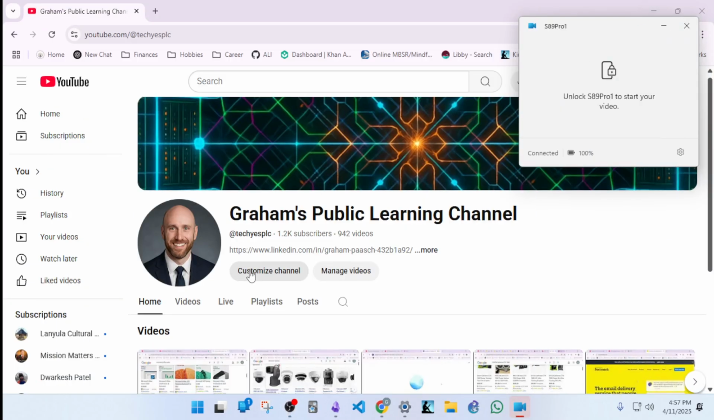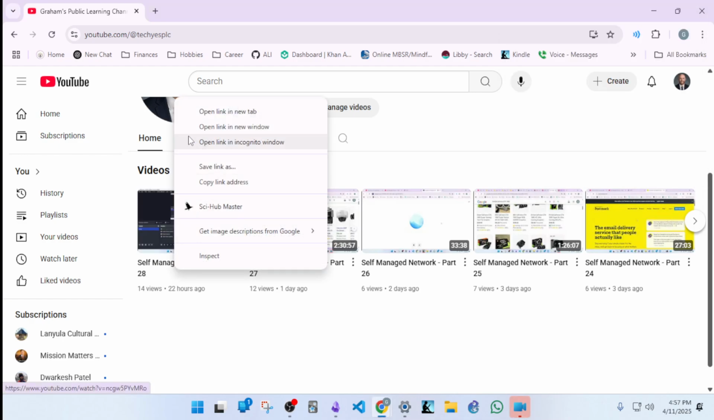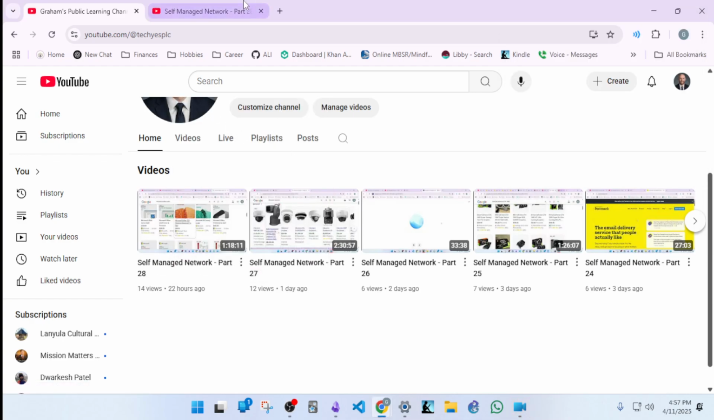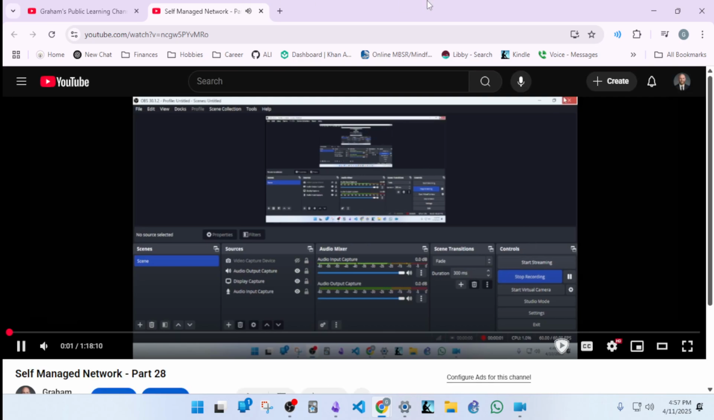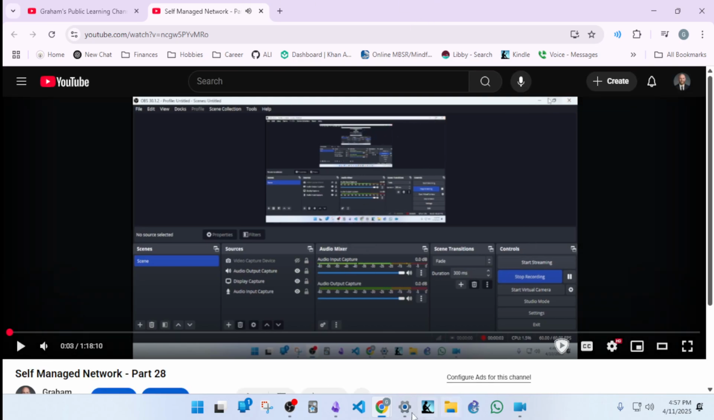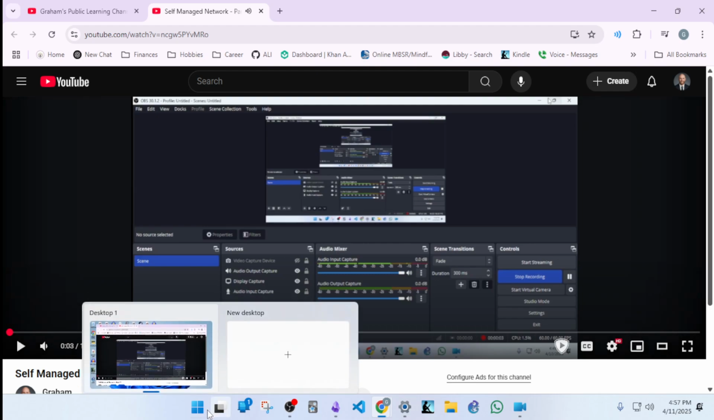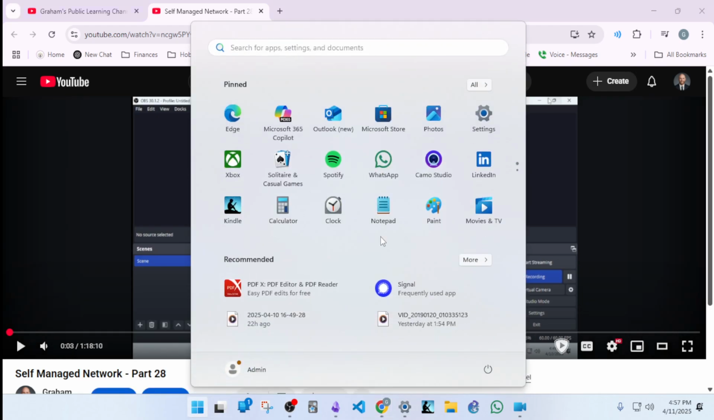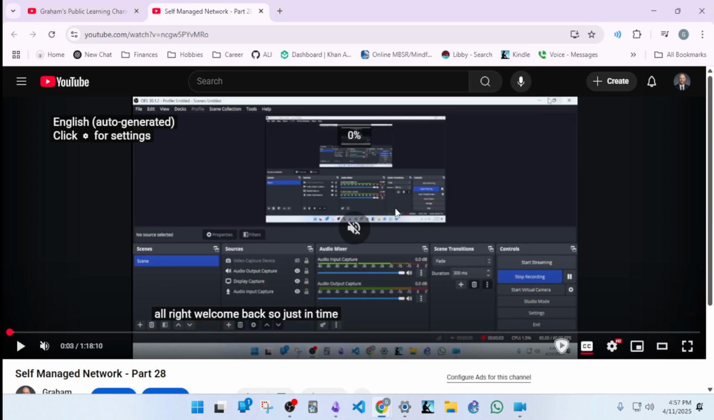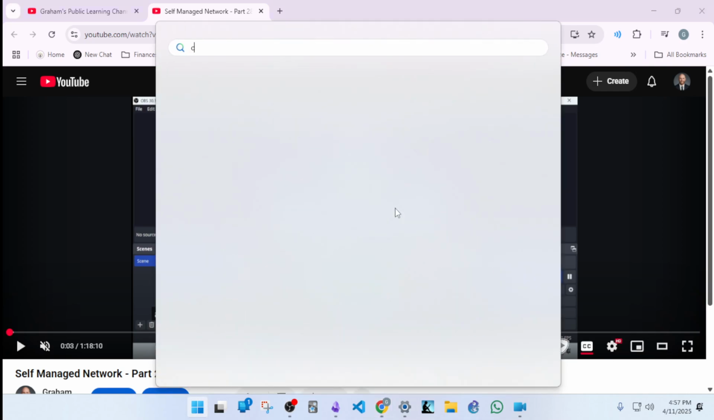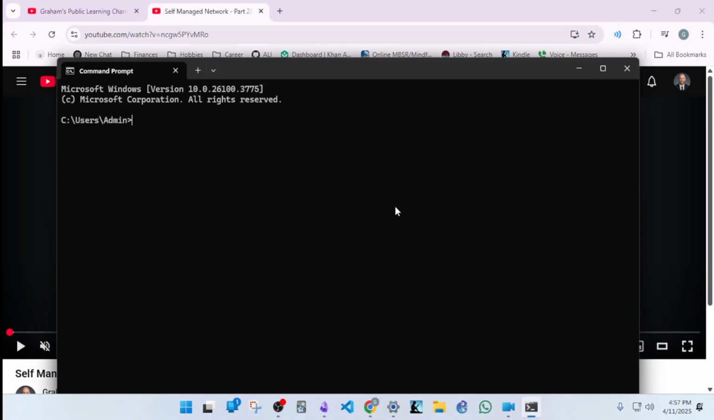Let's put a little bit more time into the self-managed network. I've got everything working, actually, just in time. The pictures and videos on my phone are syncing back to my home server, so we can actually go into my home server.